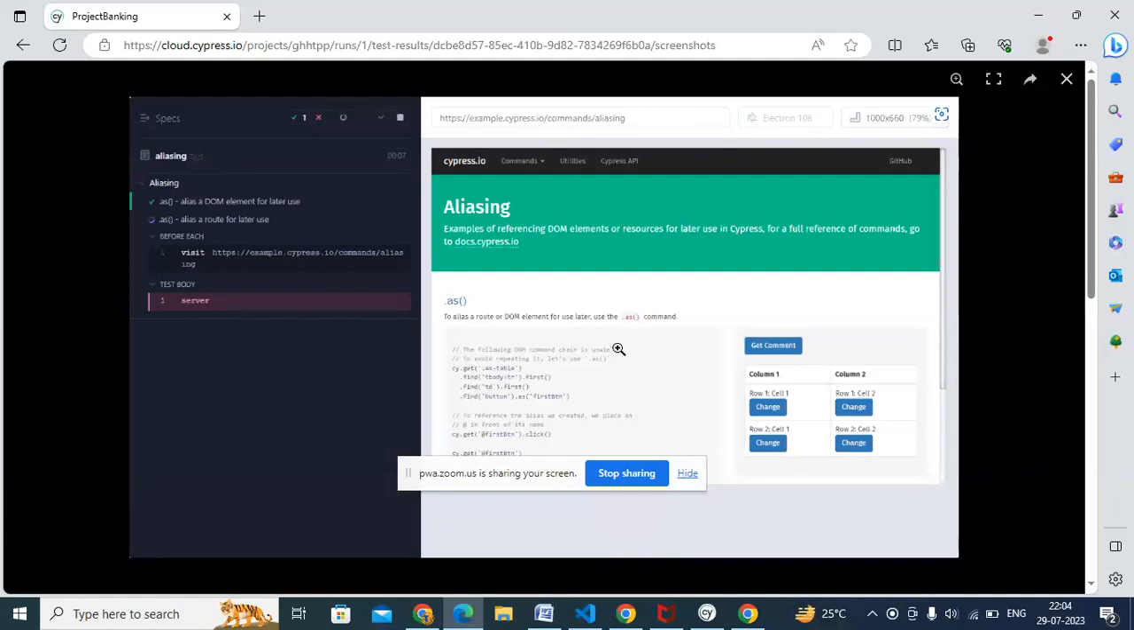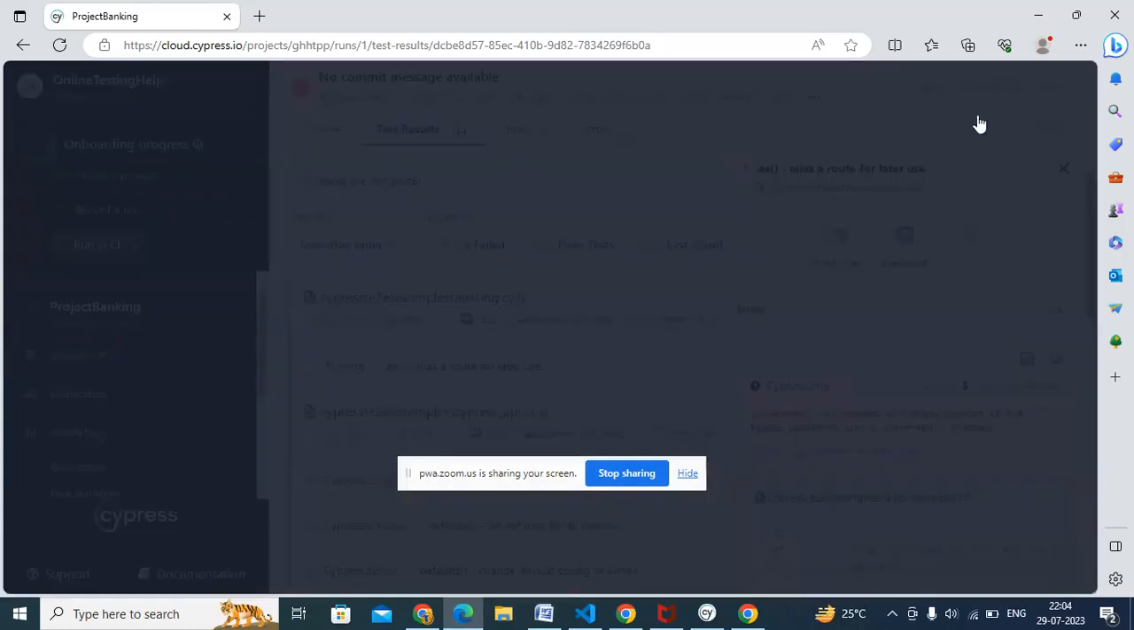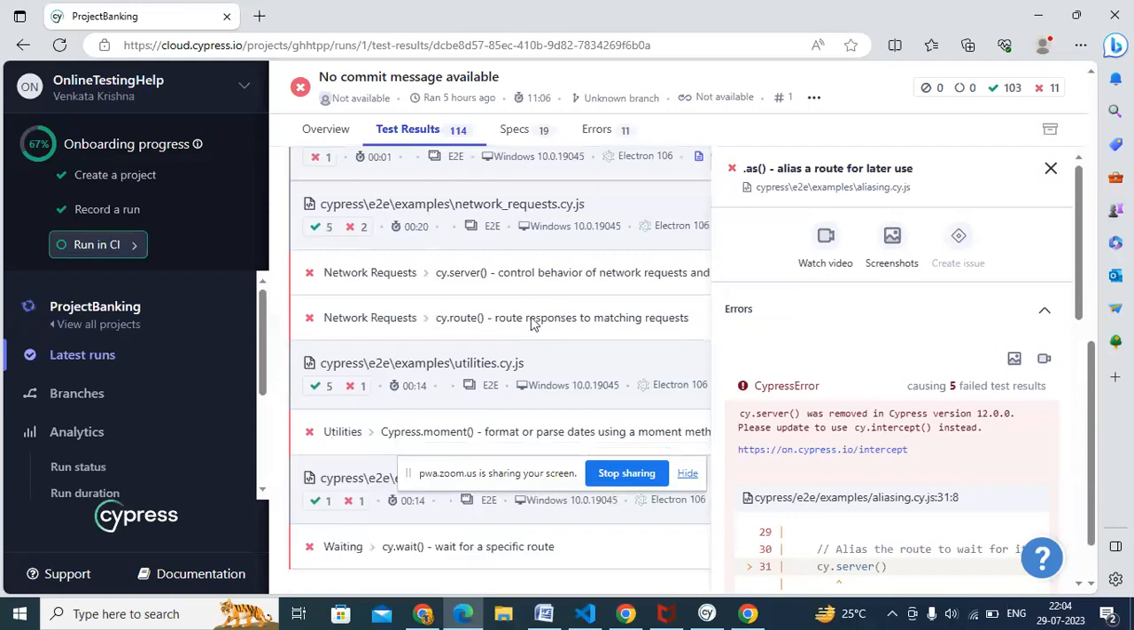But don't focus much on what the failure is. I'm trying to help you see how it is taking the screenshots. You can also watch your video here. So this is the main advantage of the Cypress dashboard: how it is storing the screenshots and videos, and how it is recording.